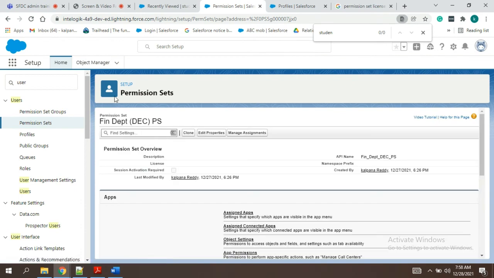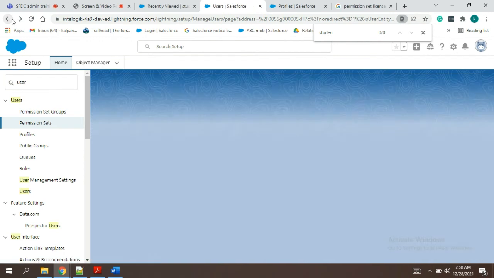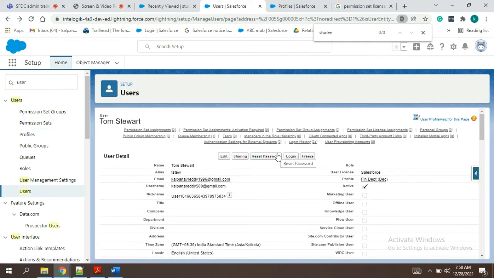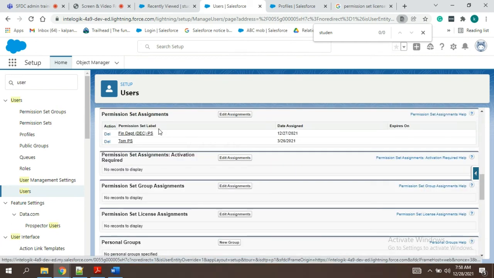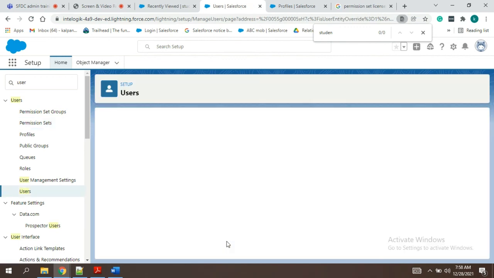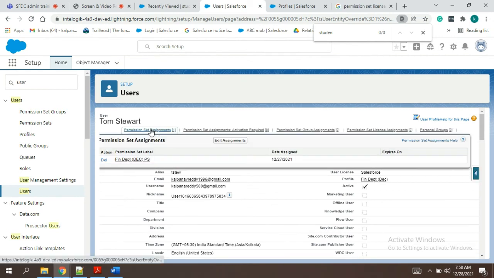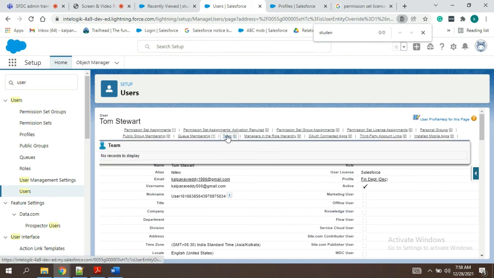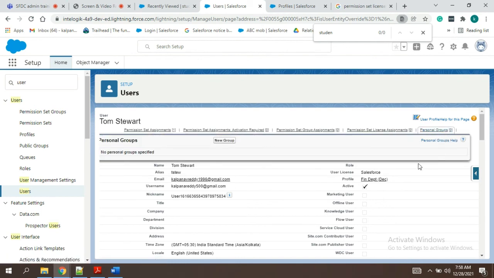This is our permission set. If you want to remove the permission set, you can click on edit and you can remove. Okay, Tom PS, it was an older one, so I'll remove it and save it. Now the user is having only one. Okay, and similarly, whatever you add, you will be seeing it here from the links.